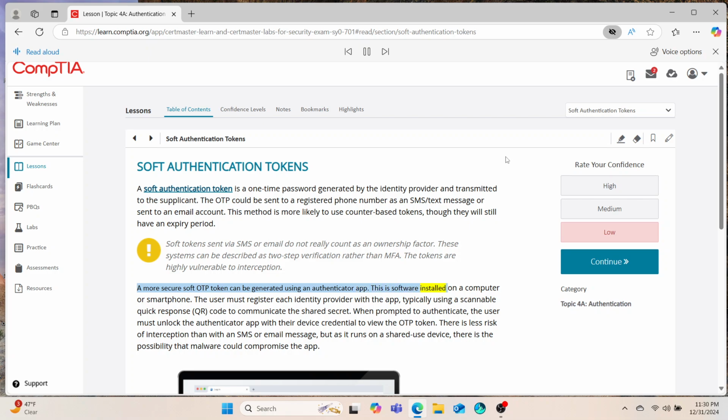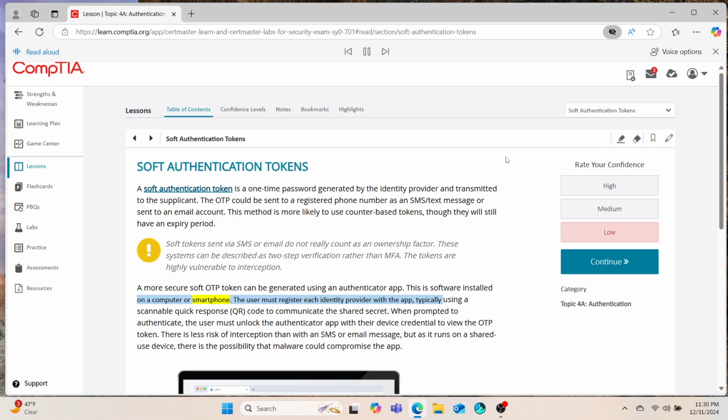This is software installed on a computer or smartphone. The user must register each identity provider with the app, typically using a scannable quick response (QR) code to communicate the shared secret. When prompted to authenticate, the user must unlock the authenticator app with their device credential to view the OTP token. There is less risk of interception than with an SMS or email message, but as it runs on a shared-use device, there is the possibility that malware could compromise the app.